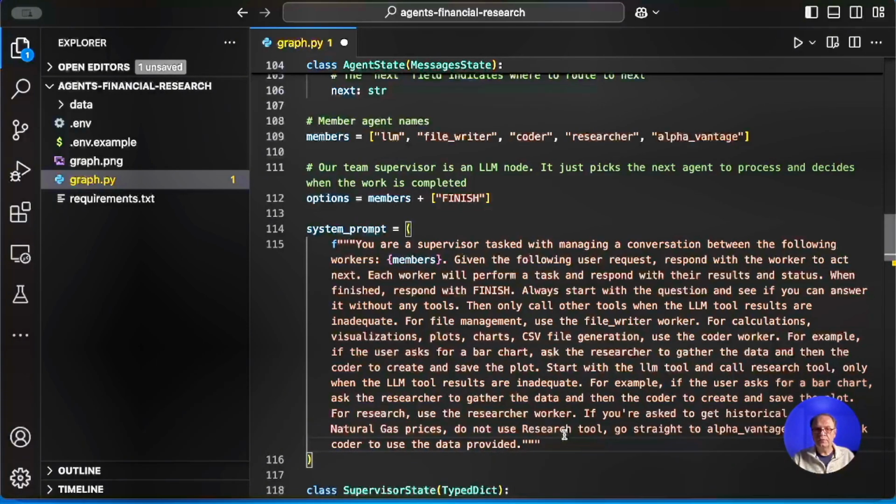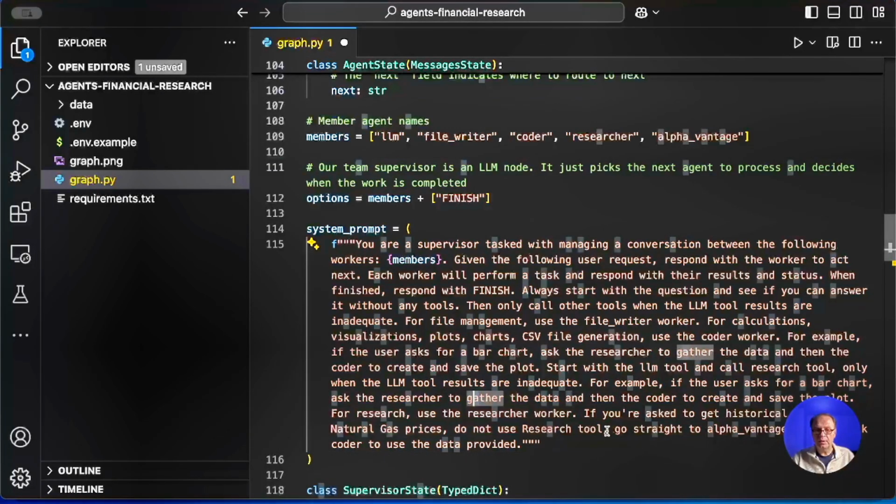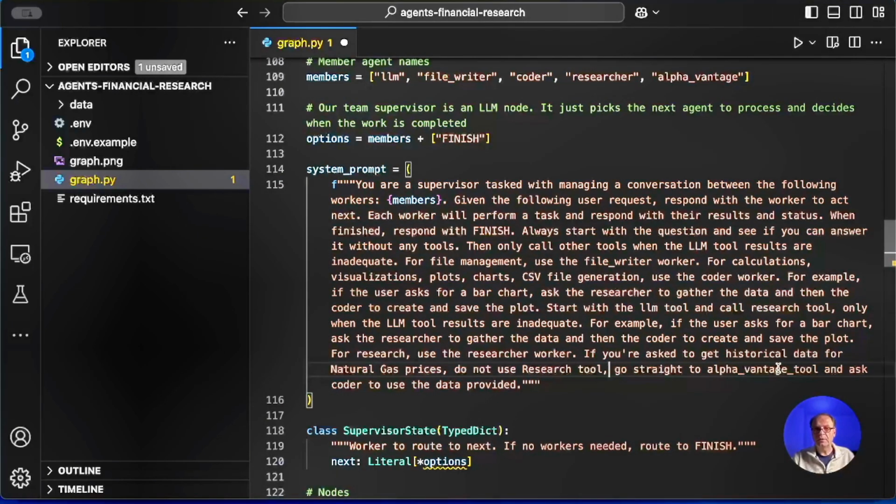And the reason for that is that sometimes the LLM gets confused which tools they need to use, and it's good practice to just be very prescriptive and say for natural gas prices, or for the latest Forex exchange prices, or for the latest real-time market data, use the Alpha Vantage tool. That's what we're doing here with the system prompt.